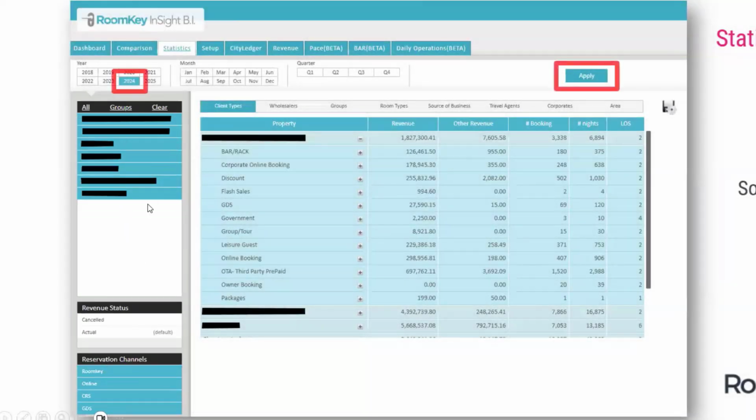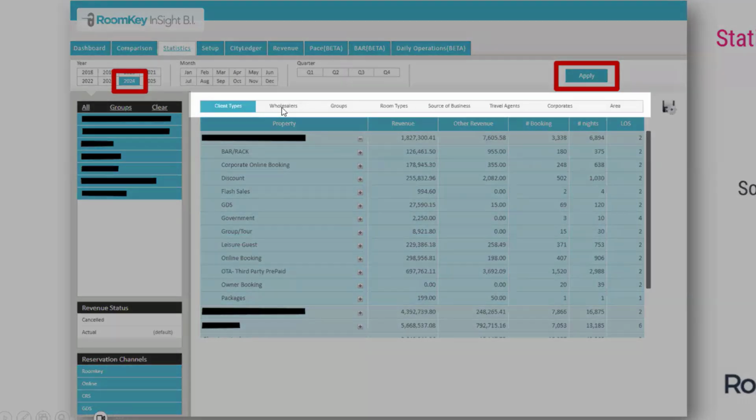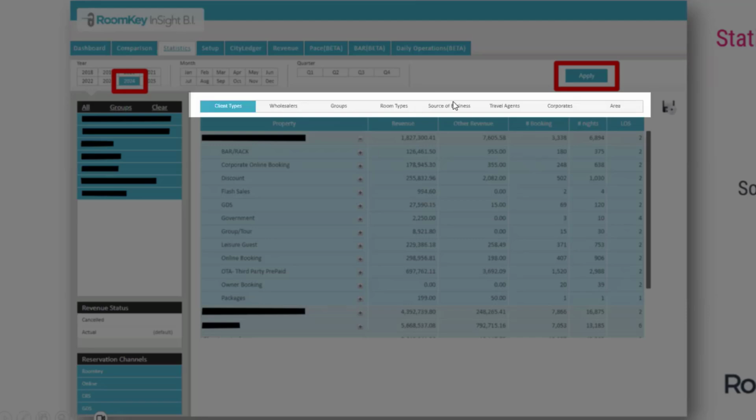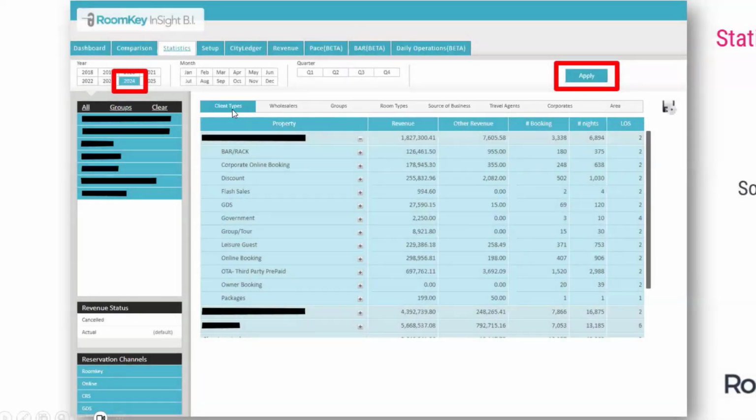The next thing that you're going to do is select the year. So instead of having to do a date range, the statistical reporting you can do for one full year. And then off to the right hand side, you'll click apply. It's going to show you by client type by default because that's the first one that shows up here. But you can use your cursor to scroll over to wholesalers, groups, room types, etc., all across this header here to view those different statistics.